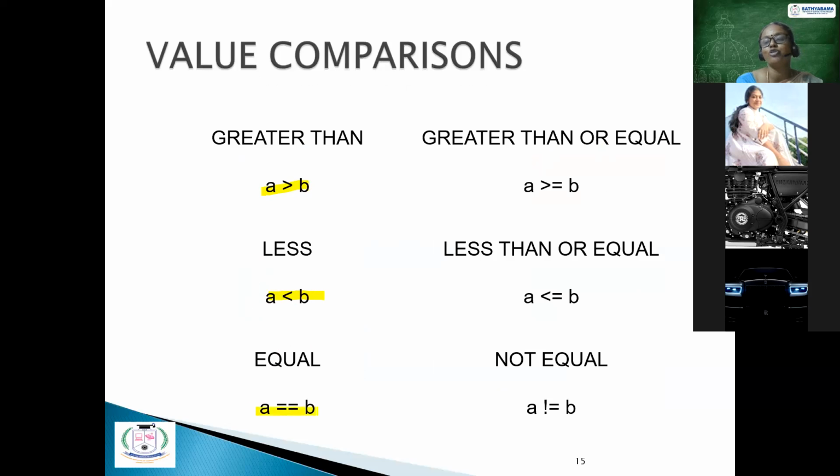A equal to b: if you use single equal, then automatically it will throw an error, because it is like assigning a value to b. So a greater than or equal to b, a less than or equal to b, a not equal to b. Okay, so these are the expressions we will use.